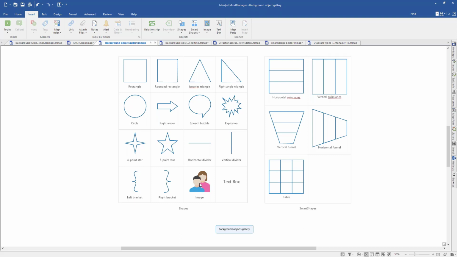You can also import an image and put an image into the map background. It's a little bit like a floating topic with an image in it, but you can group it together with other objects to make a more sophisticated diagram. And then there's a text box background object there, where you can write some text that sits in the map background, and it isn't dynamic. It doesn't change in any way. You might use it perhaps for the legends on a graph or a chart, something like that. So those are the shapes.